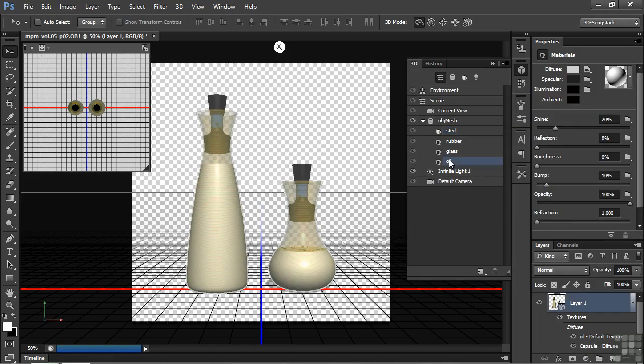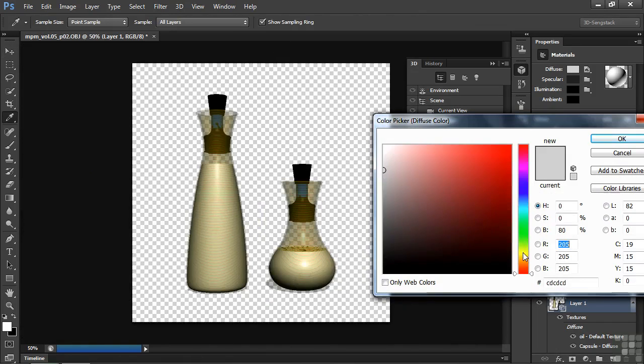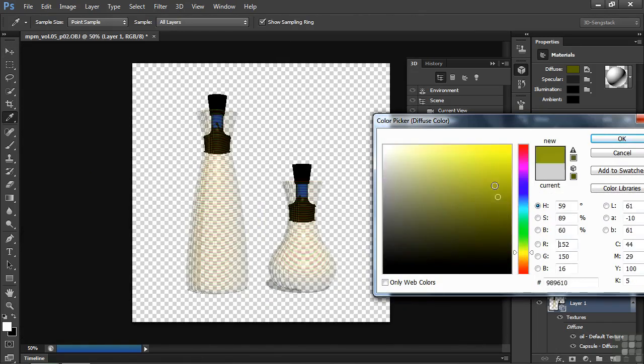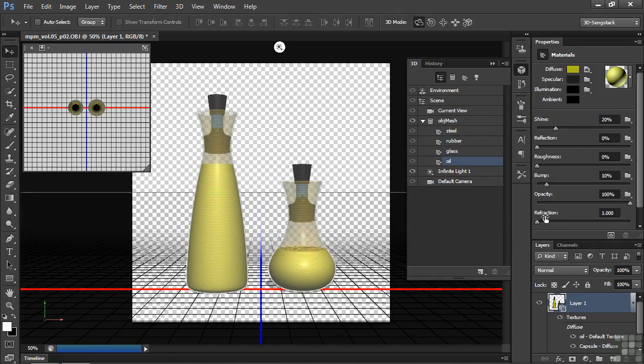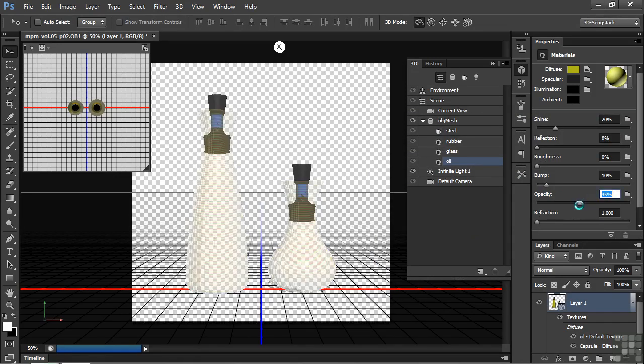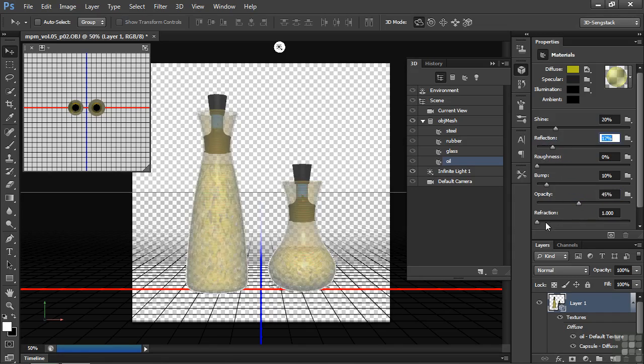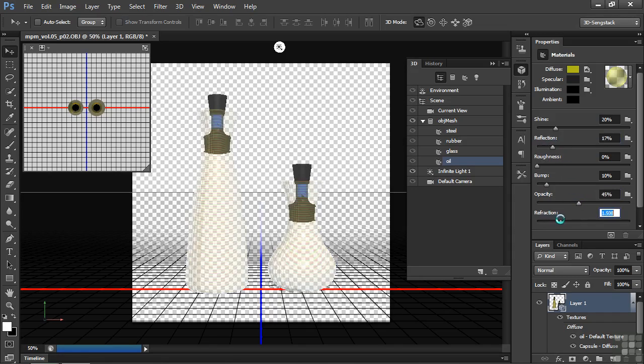Click on that. Oil should be just a color, I think. So I just click on the color up here. Let's pick a color that's appropriate for oil. Maybe something like that. And it should be sort of transparent. So let's just knock the opacity down to something like 50%. Reflective and very refractive because it's oil, maybe about 1.4 something. And there you have it.